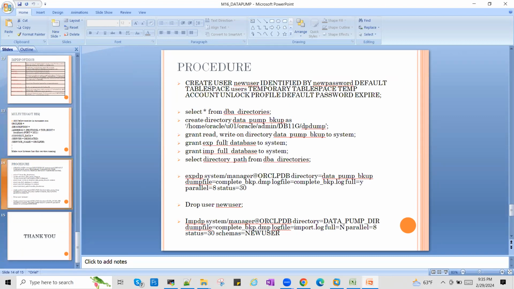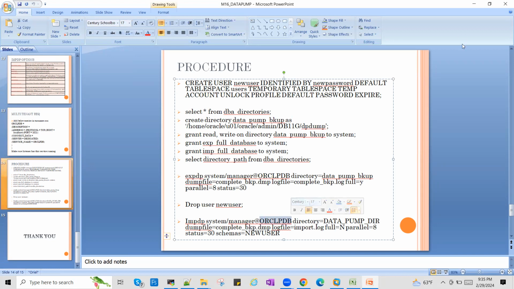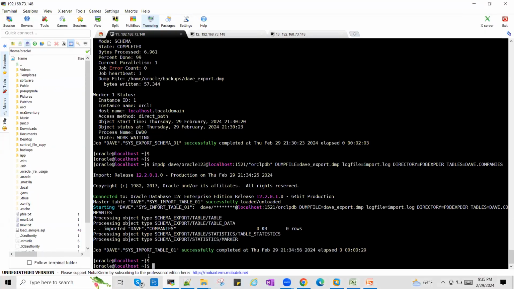This is the procedure which I did here. All the steps are mentioned here, so that is what exactly we are doing. Here your database name should change. This is not Oracle PDB. Depending on what your PDB name is, you change it. So here it says it imported successfully.